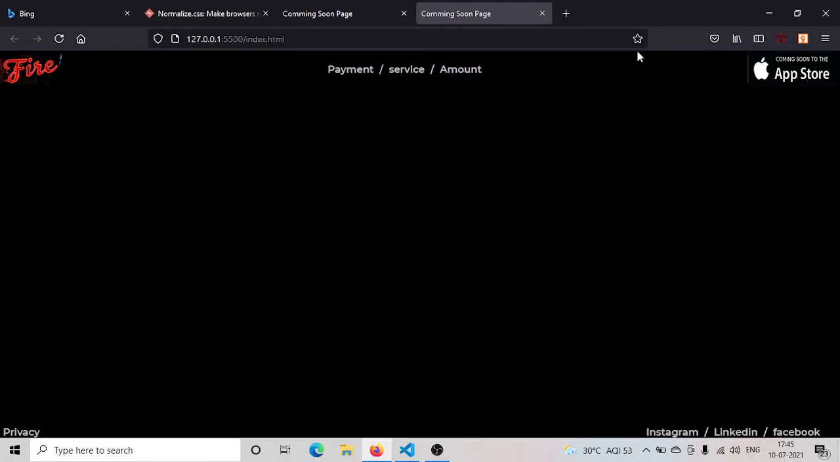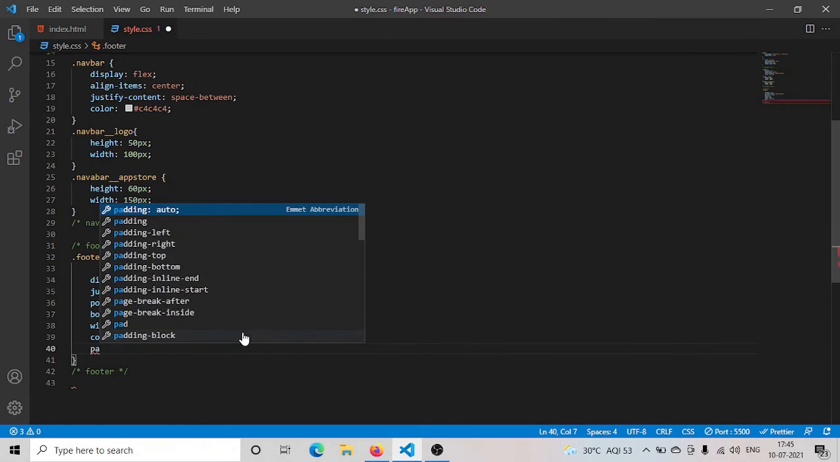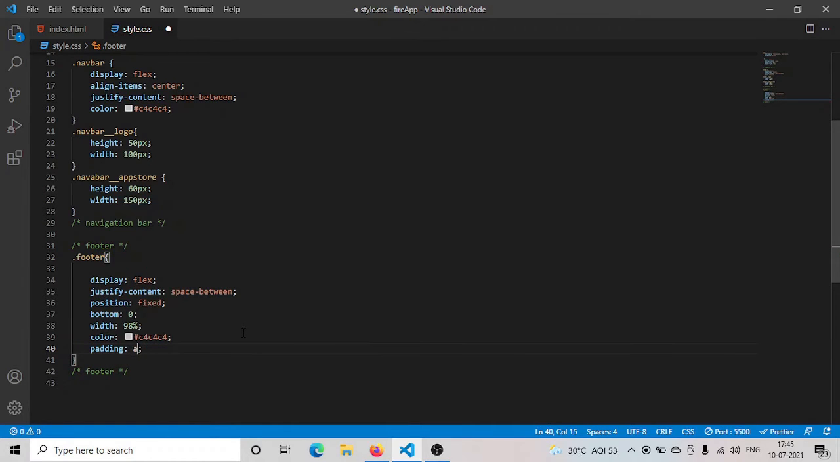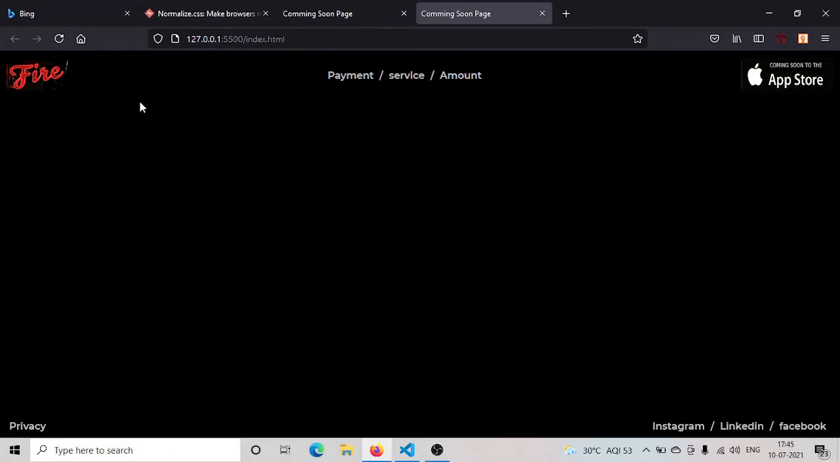And so now let's add some padding over here. This is not looking nice. Okay, padding, and let it be 10 px. So to the neighbor, okay, this 10 px.